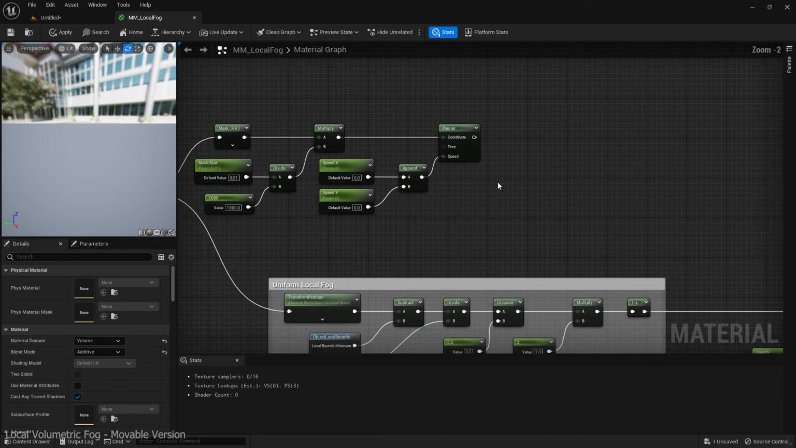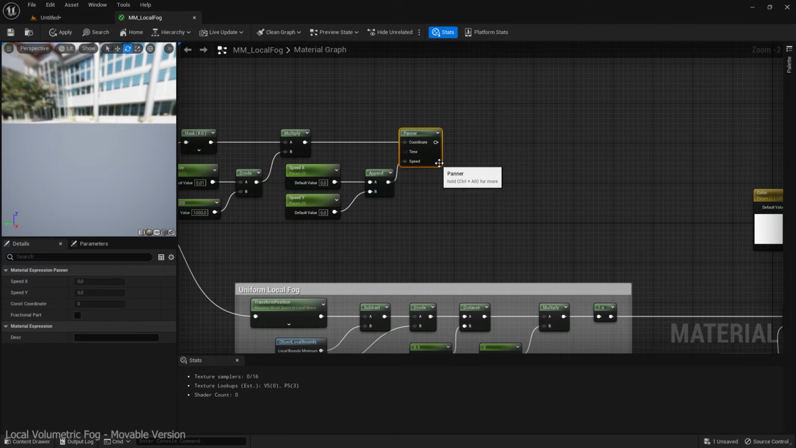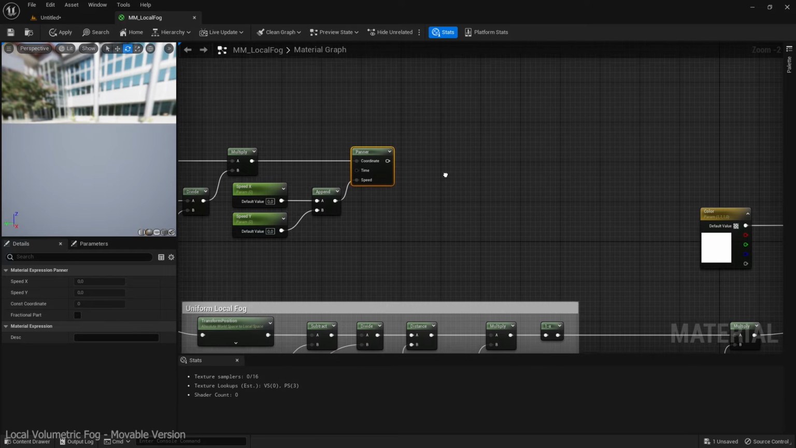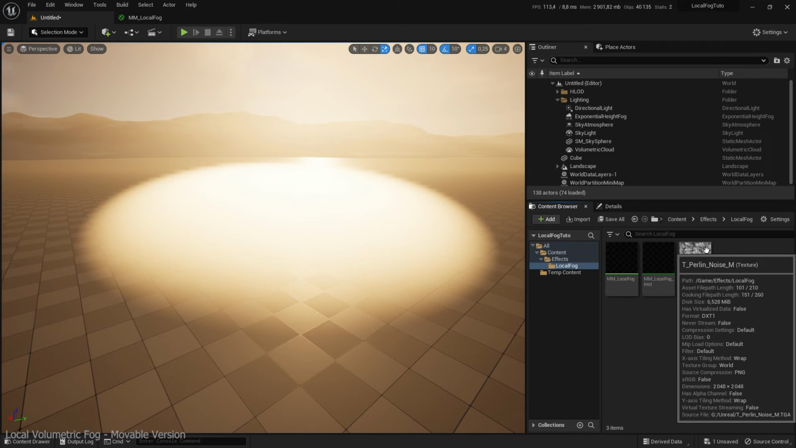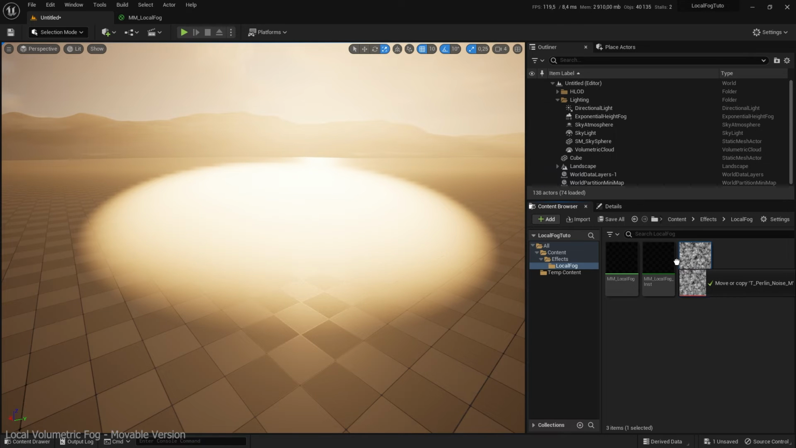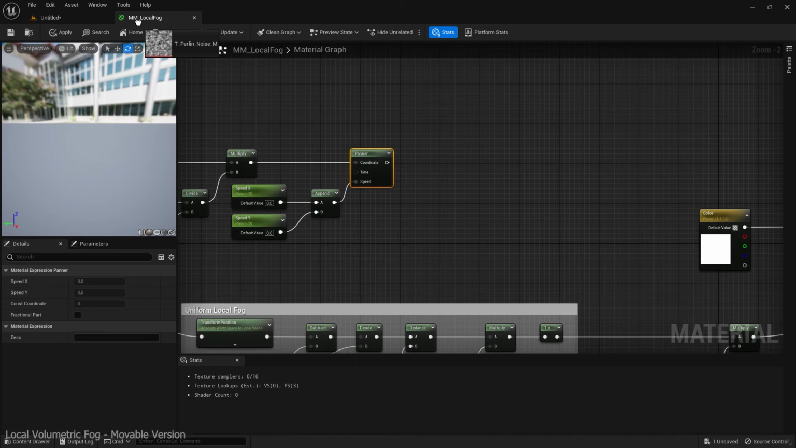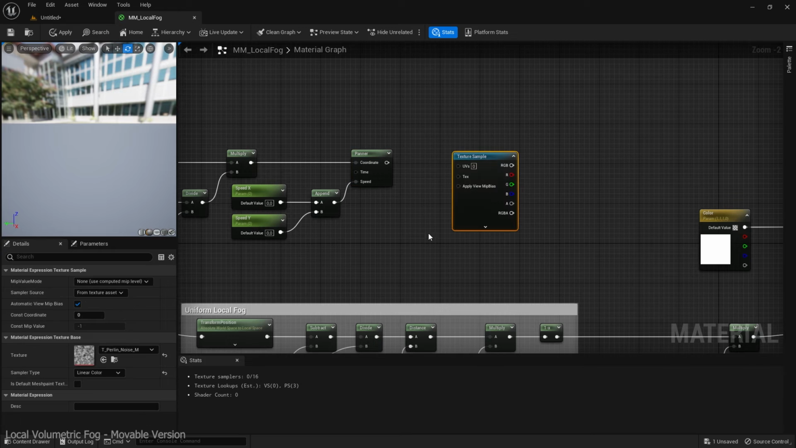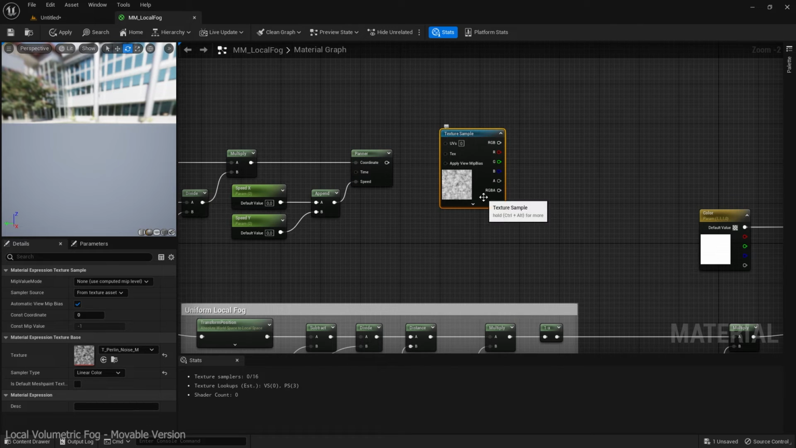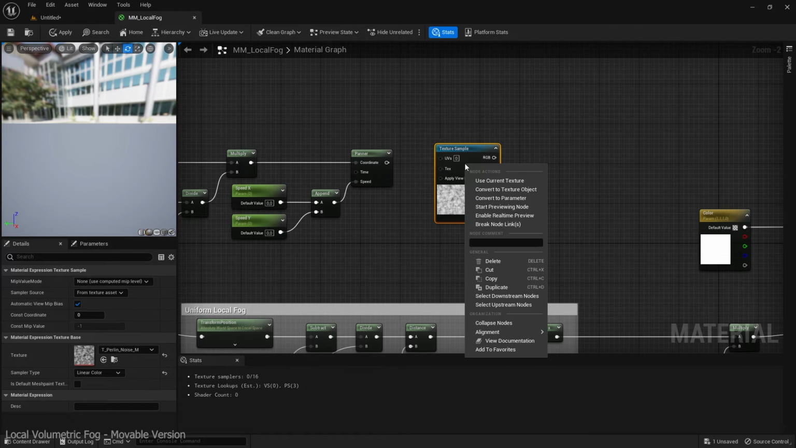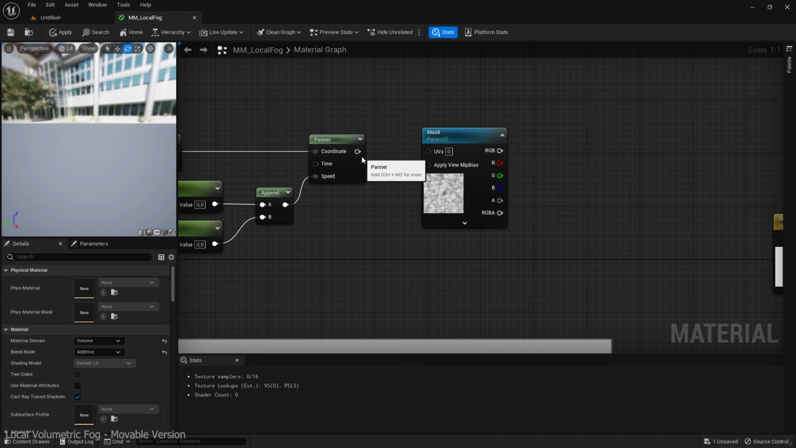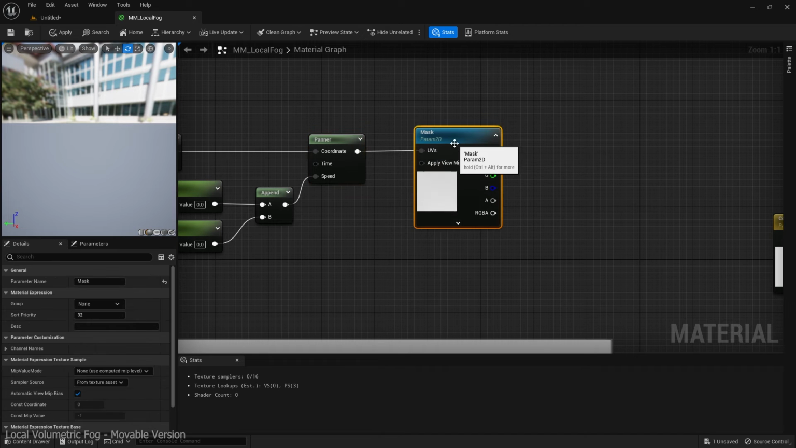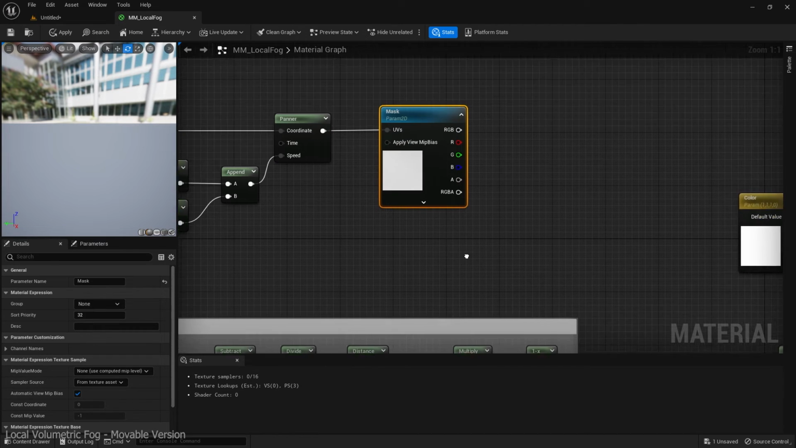And now to finish, to make the thing work well, we simply need to import our textures. So go back to your content browser, take your T_Perlin noise, drag this into your material, and just drop it, and it will be available. Right click on this one, convert it to parameter, and name this one mask. When it's done, take the panner and plug this one on the UV input of your mask.